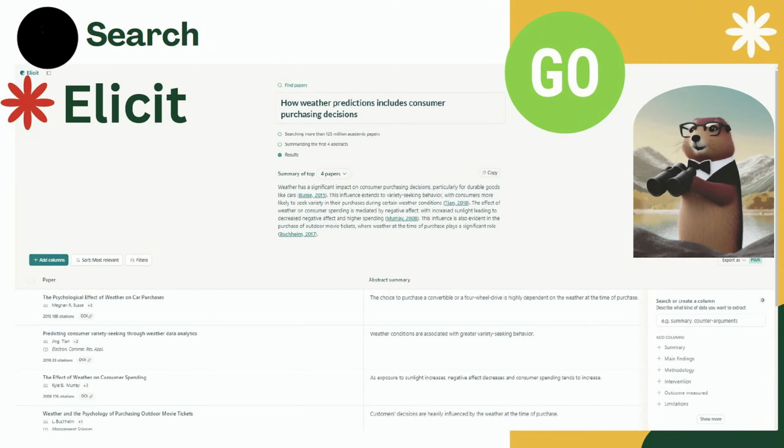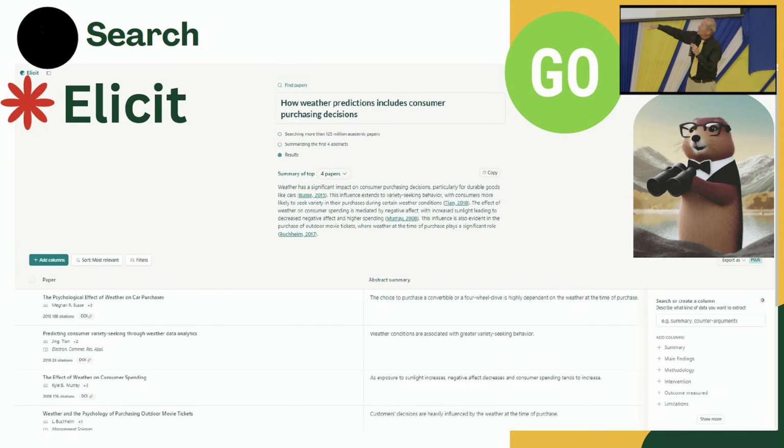Elicit was the one you mentioned. So Elicit does two things. First of all, Elicit helps you find the articles, and it gives you the abstract. The abstract is great. People have published abstracts. They write it themselves. But you know what? Ain't nobody got time to read 4 sentences. So it takes the abstract and turns it into 1 sentence for you.